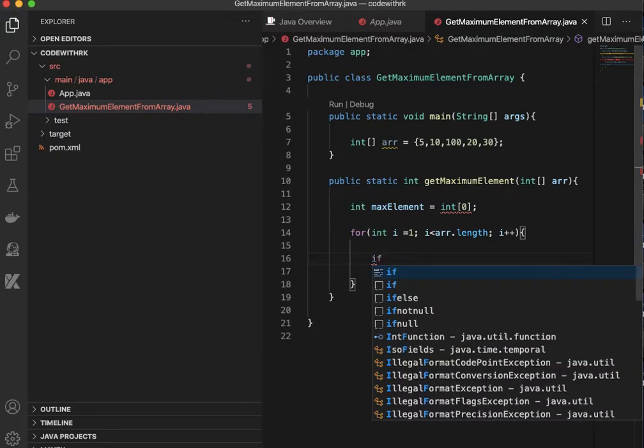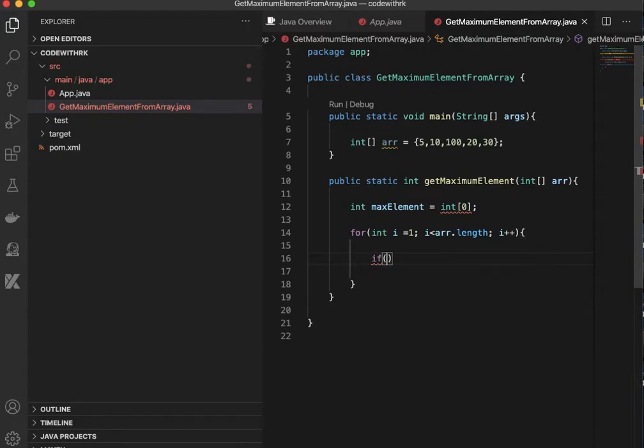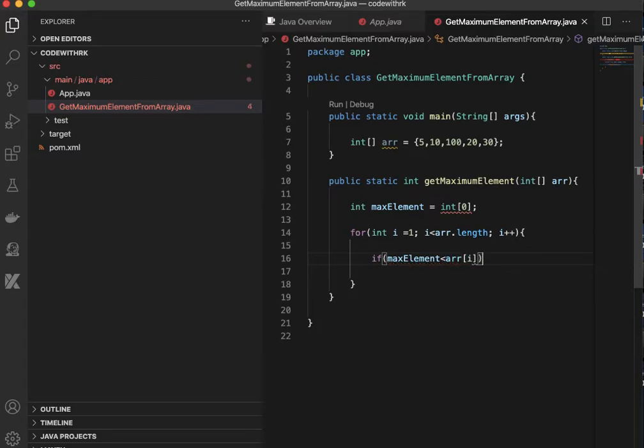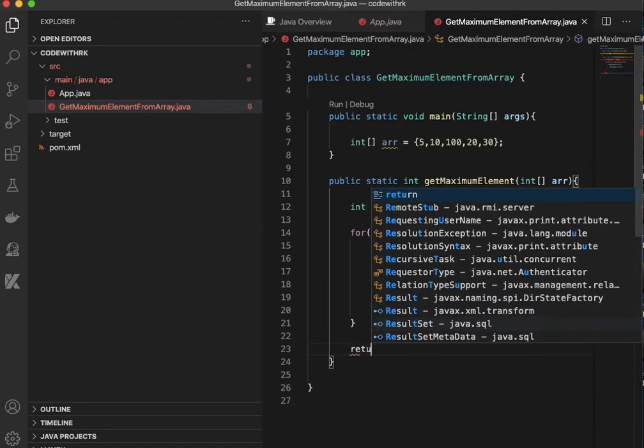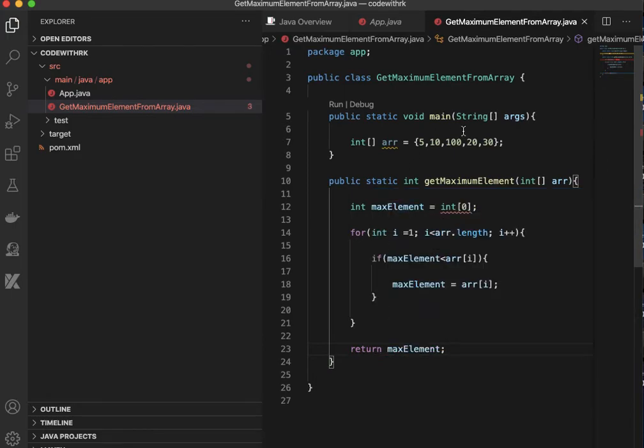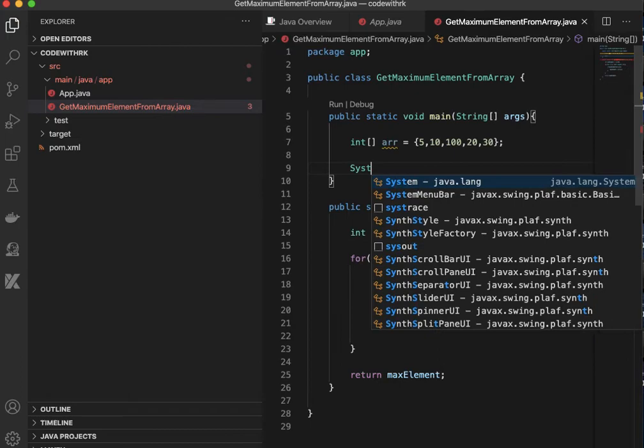So I write the if statement here: if maxElement is less than array[i], then the maxElement value would be array[i]. In this way I can get the maximum element from that array, and now I am going to return that element, return maxElement.